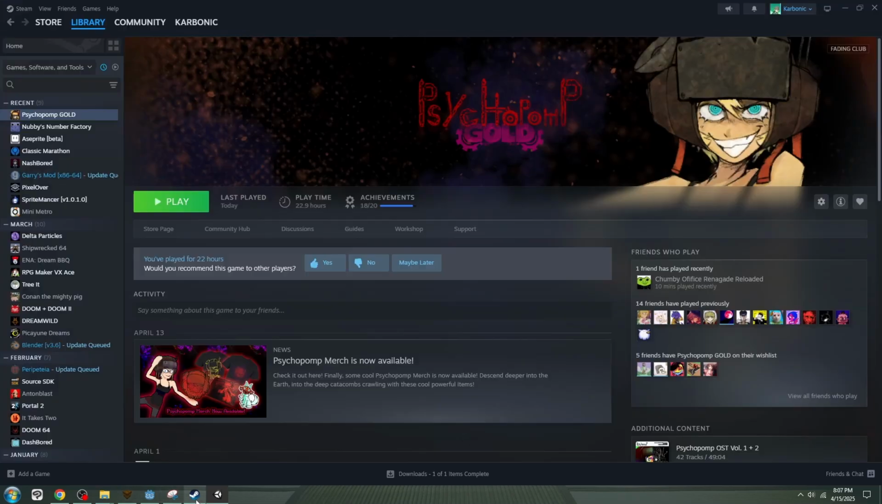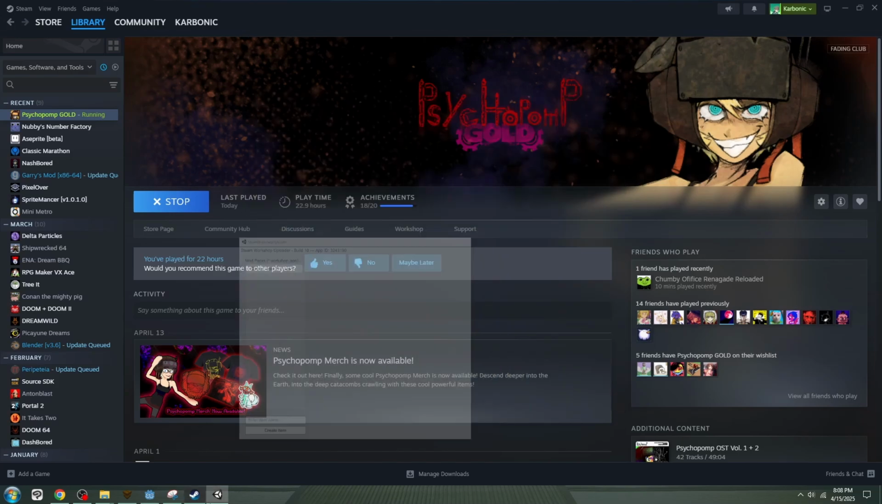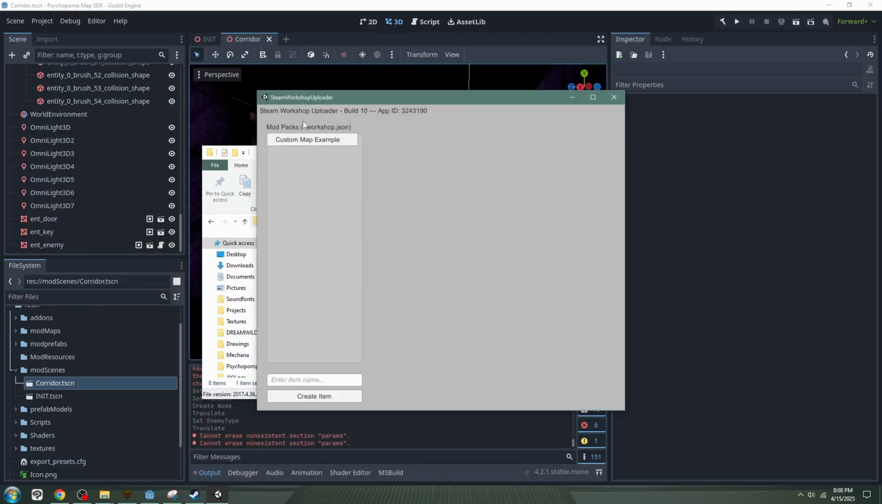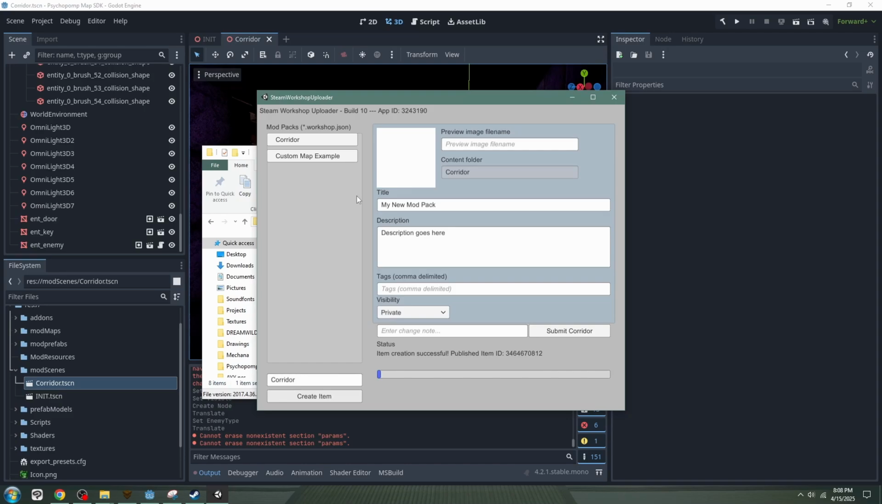As you can see, I've already got an example here. This is important. You will need to be logged in on Steam for this uploader to work, so make sure you're logged into the Steam client. So, back in the uploader, go to the very bottom. I've already got this one here, but we're going to ignore it. Go to the bottom and type in the name of your mod. I'm just going to call it Corridor, and then click Create Item.